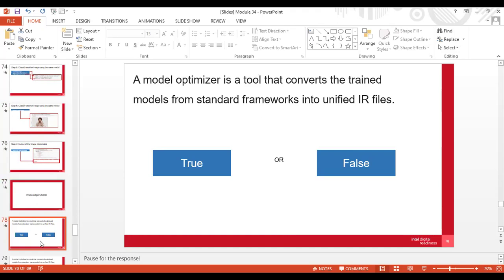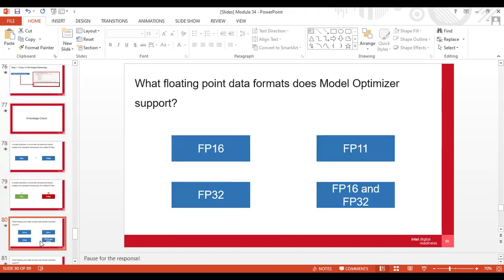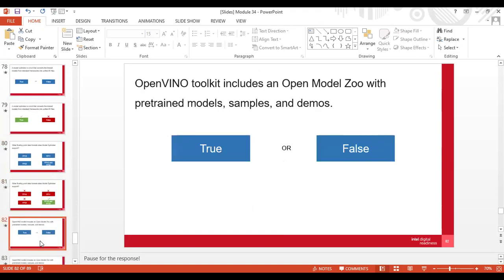Okay. So the model optimizer is a tool that converts the trained models from a standard framework into unified IR files. True or false? Trained models from a standard framework into unified IR models. Yes or no? Yes, right. It changes them into unified IR models only. Okay. What floating point data formats does the model optimizer support? FP16 and FP32, exactly. Okay, so the OpenVINO toolkit includes an Open Model Zoo with pre-trained model samples and demos. True or false? Yes, we have samples and demos.